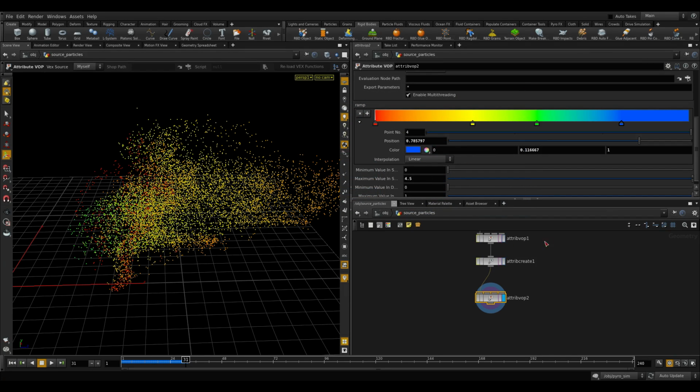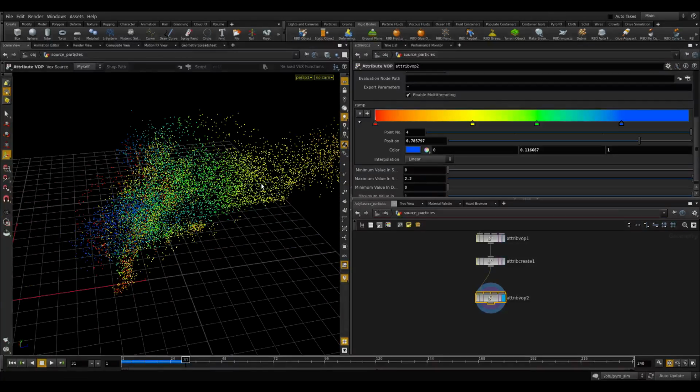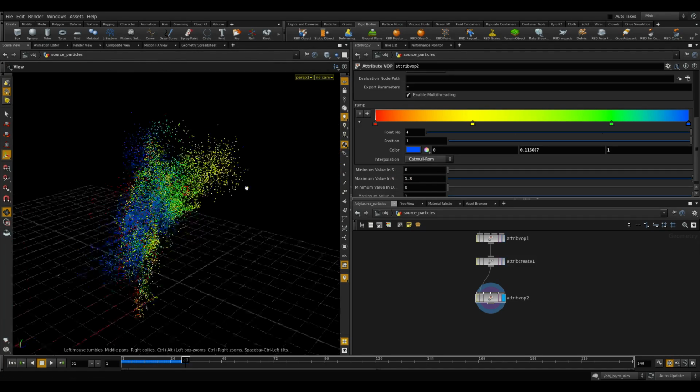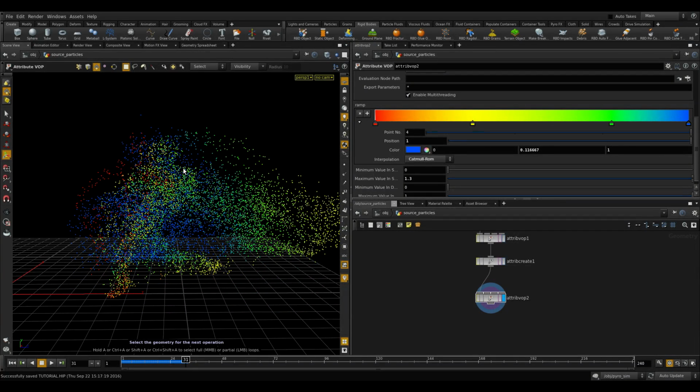Alright. You can see this, but you just have to mess with the range. So it's the same thing. The high velocity particles will be red and the low velocity ones will be blue. And I also changed the interpolation to catmull-rom, so it's smoother. Just mess with these values, as you can see. Depends on the velocity of your particles.